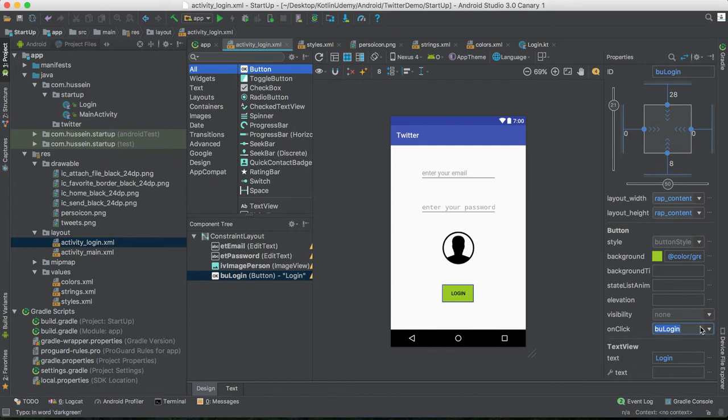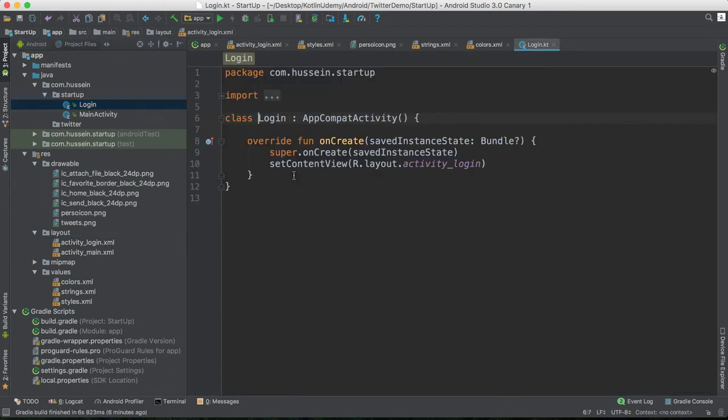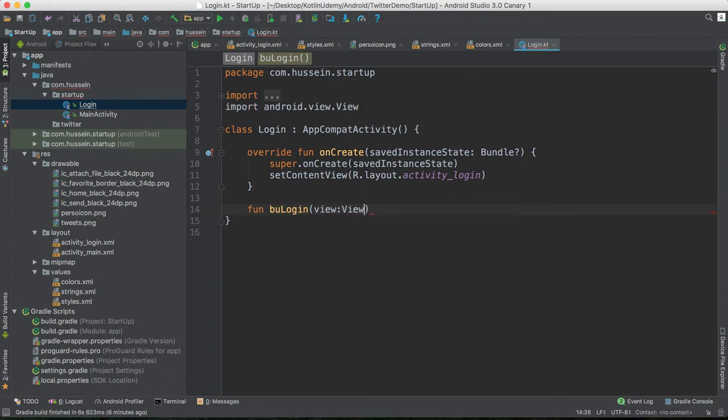Okay, just connect it. So for sure now, because I created this method, I have to go to login and define that method. That method should be a function named buLogin. It will take an instance of View. Make sure you don't leave it like this. Just click enter so it will import View. Then you just open a bracket and close it.